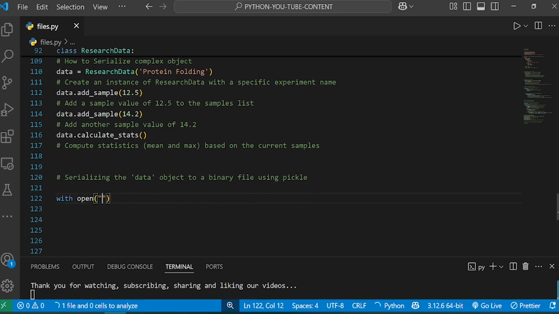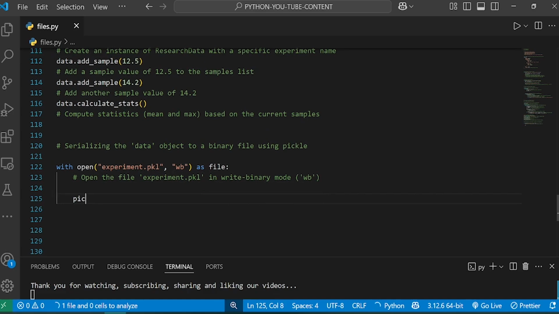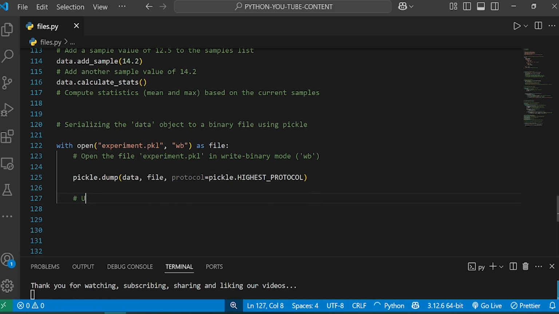So for example, with open experiment.pkl, wb, which means we open the file in write binary mode. So pickle.dump, it will take 3 parameters: data, file, and protocol equal to pickle.HIGHEST_PROTOCOL.